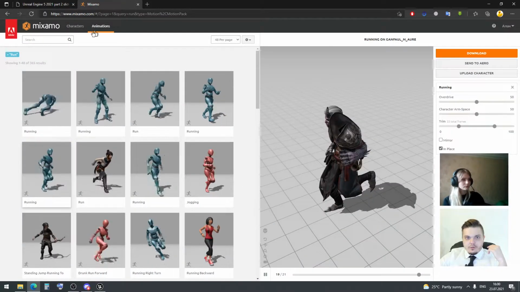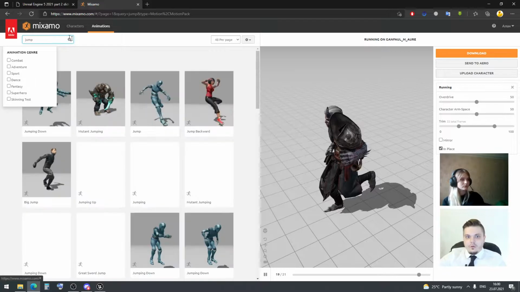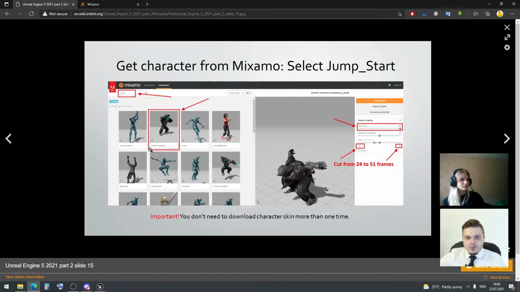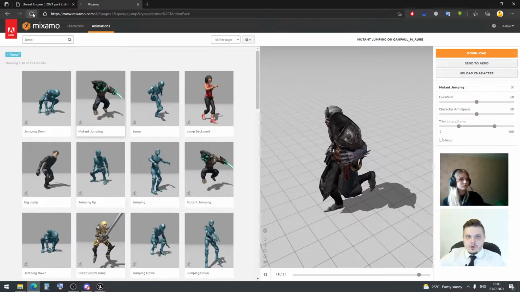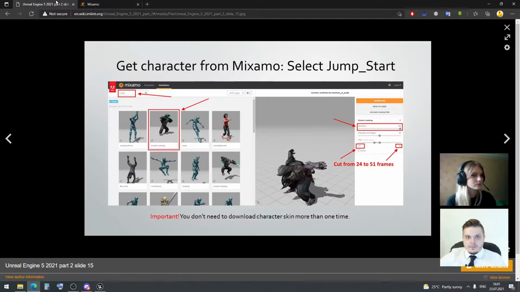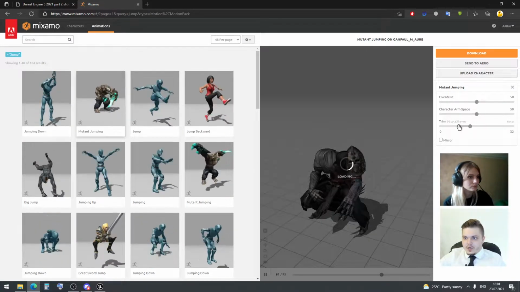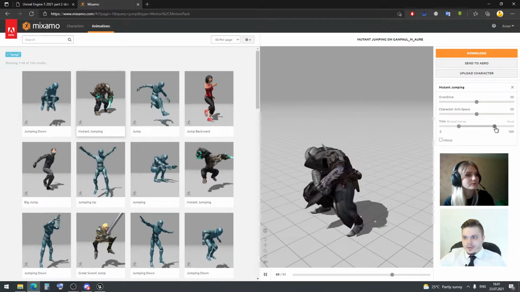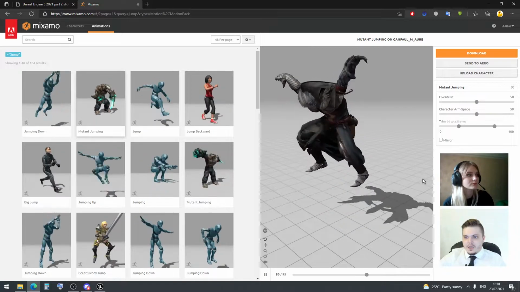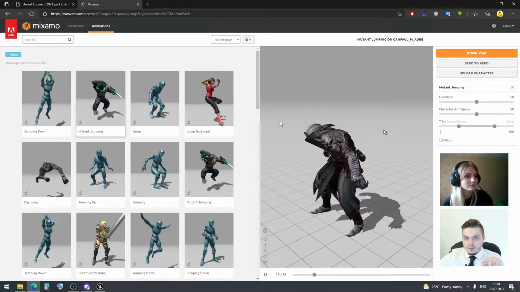So in this case, we can find our jump animation. First of all, we need to type "jump". Then I want to select this mutant jumping. It's a great animation. It's not working. Refresh tab. Okay. What next? Here we can cut some part of our animation. Oh, it's not working. Refresh one more time.